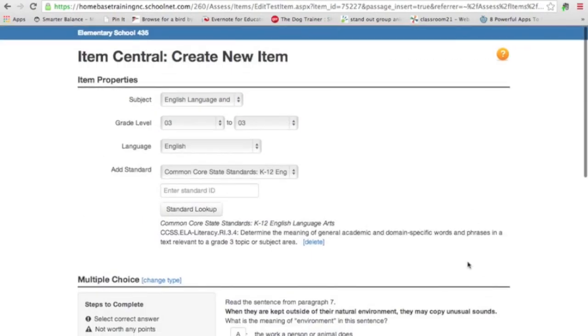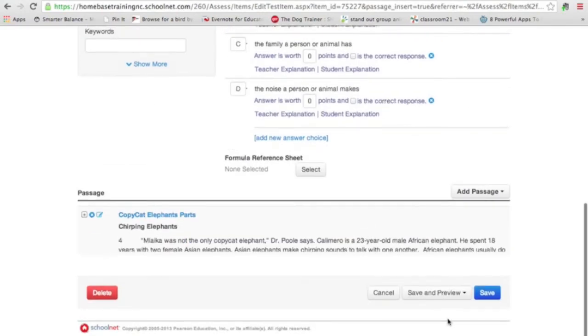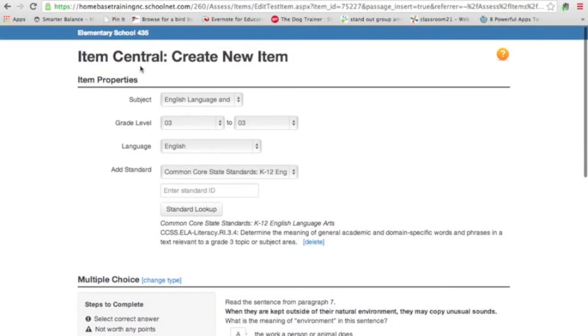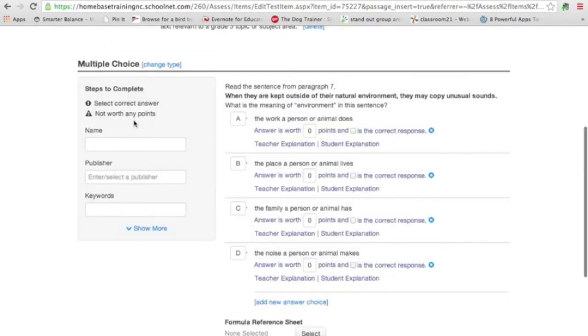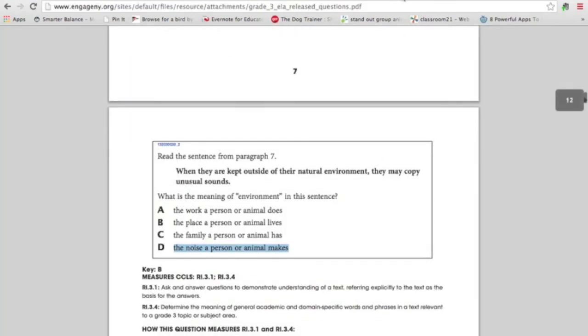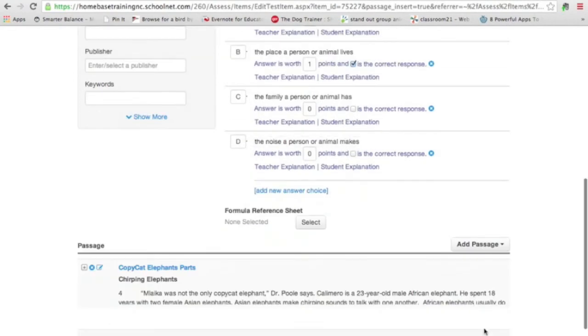Oops, I didn't actually save that as the right passage, and I can always go back and edit that. So that is saved, and then we go back to our... Oh, I didn't choose my correct answer. That's what it's telling me here. In this case, our correct answer is B. So we're going to go back to our question, make sure we choose the correct answer, and now that we've done that, it should save properly.